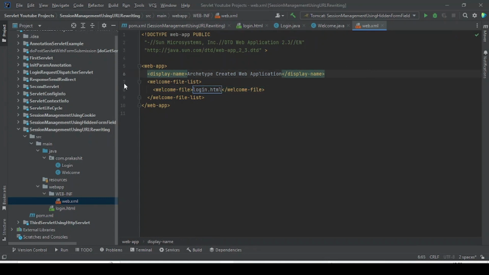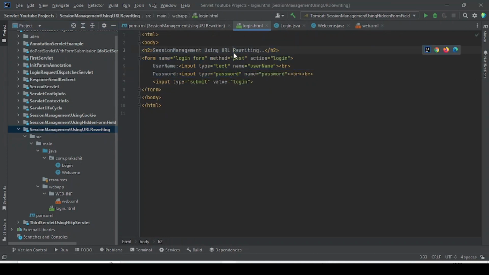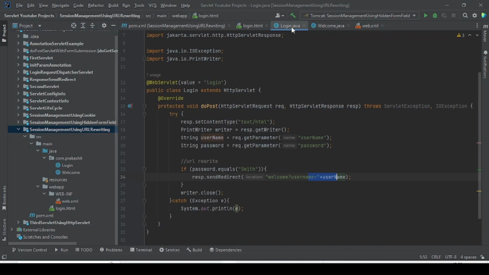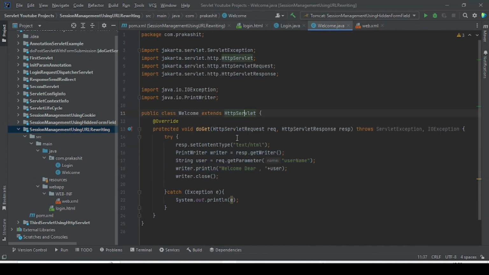Okay, that's all. Now, what you understood, right? The user will submit this login form with username and password. Inside the login servlet, we capture whatever data the user submitted, and here we will do the URL rewriting. URL rewriting means for the welcome servlet, this welcome is the URL, and this is the query string. This will maintain the session, so that will be sent as part of this URL. In the welcome servlet, we are printing that user. Only that we are doing.